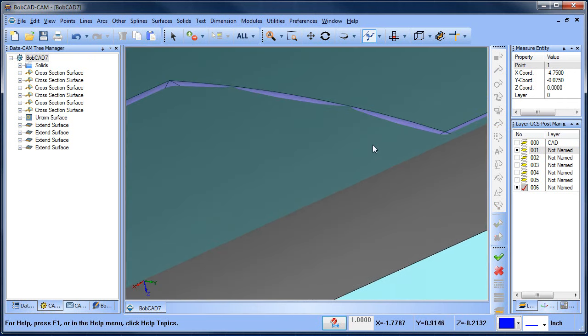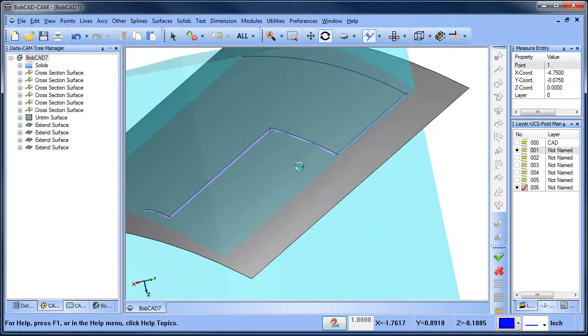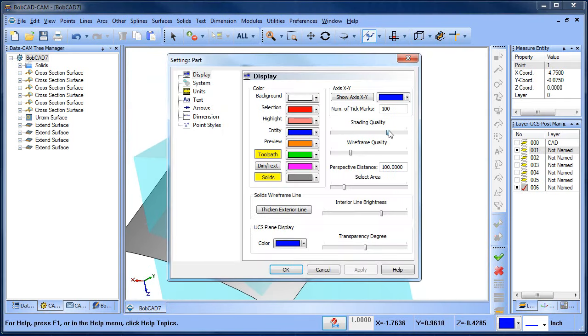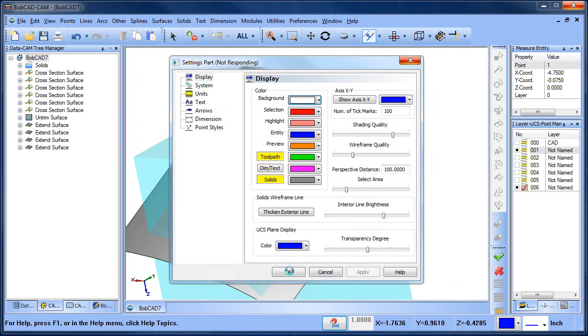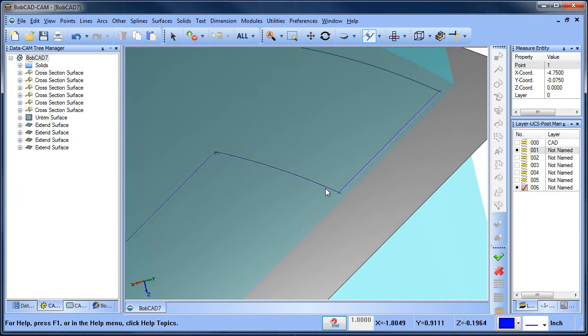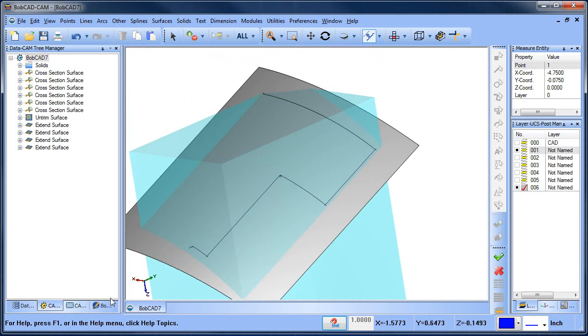Now you may say, oh, well, that looks like that's breaking through. There is a rendering tolerance for the drawing, which by default is turned down. When you start getting into smaller shapes like this, you may turn your render or shading quality up, so that way you can see that it's actually fine.